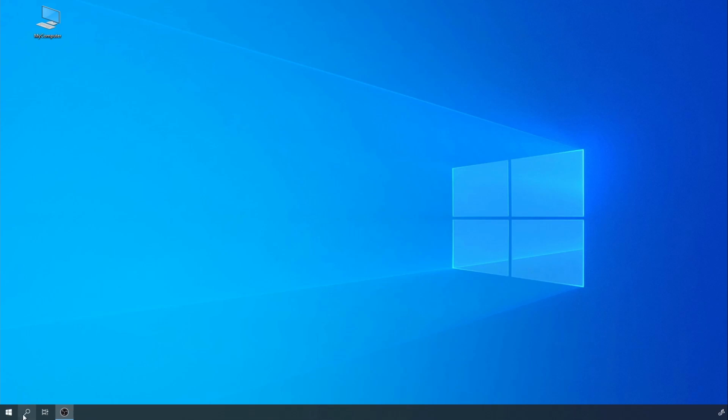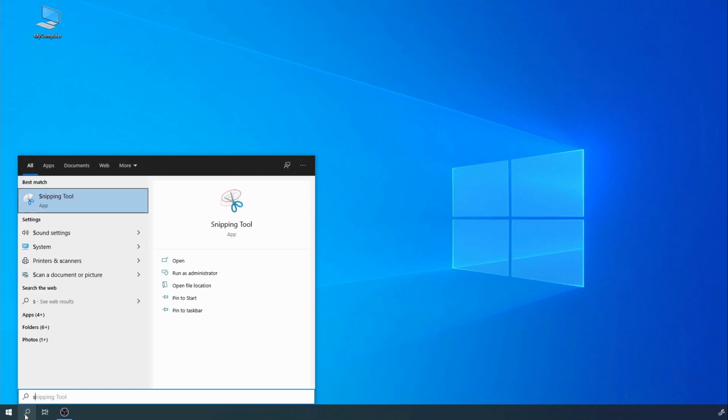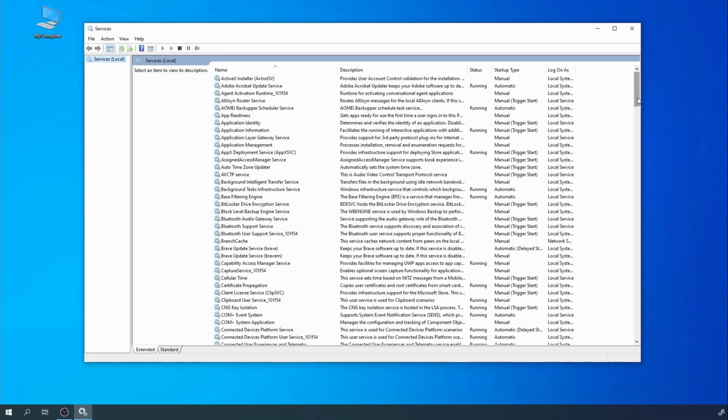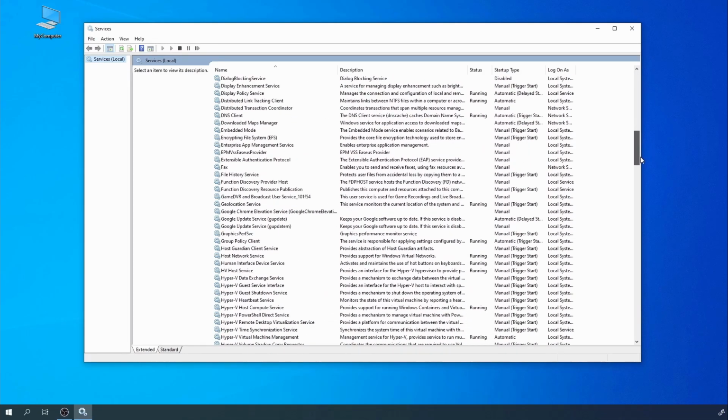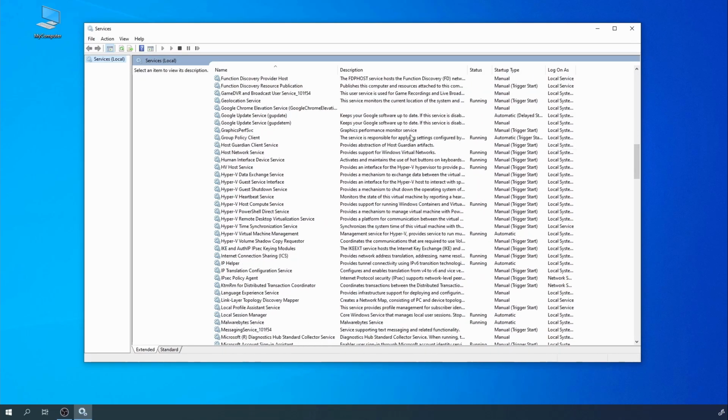To do that, click Search and start typing services, then select the correct menu option when it appears. In the services list, scroll down and confirm that the Hyper-V Virtual Machine Management service is running. If the service is not running, try to start it, and if it does not start, it should hopefully give you a meaningful error which you can Google.